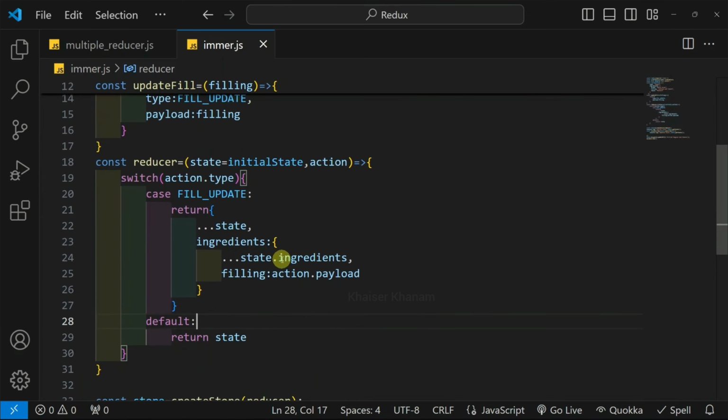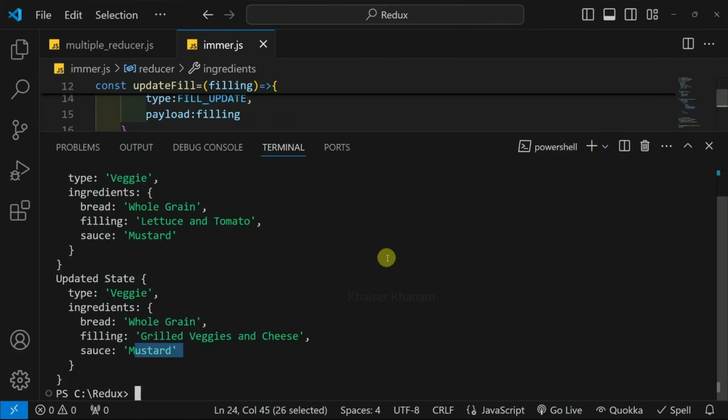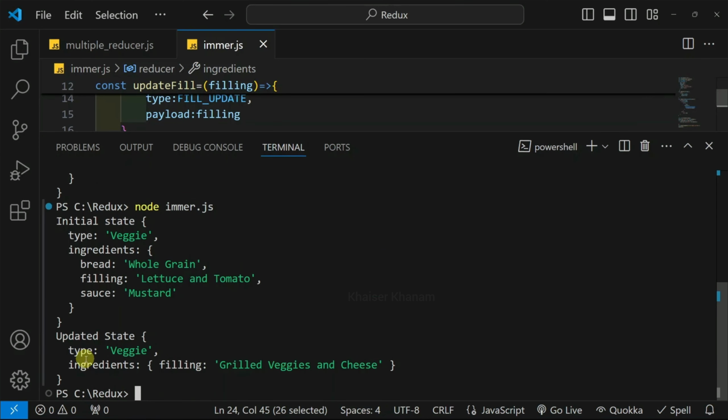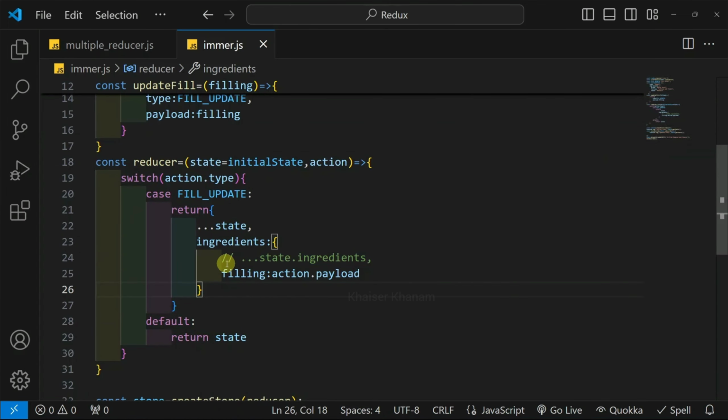But now inside this, if I do not perform, let me just comment. Open this terminal. Again I will run. Now if you see inside my updated state, inside ingredients, I am only having filling. Rest two properties are not copied and both the properties are gone from my updated state. So this is the problem. If we are not copying our entire state, entire thing will be overridden and we are only left with this filling property.